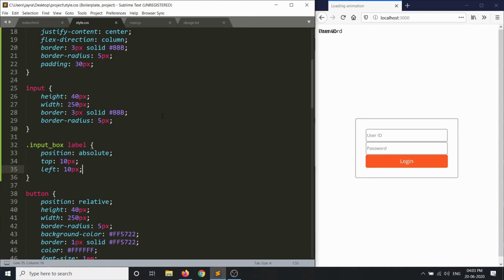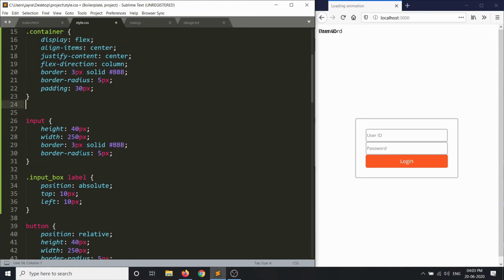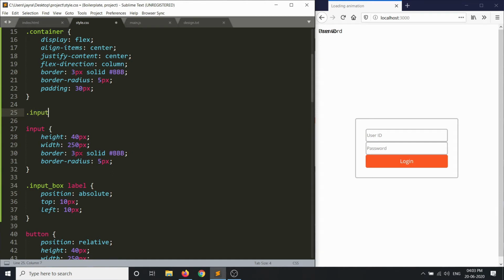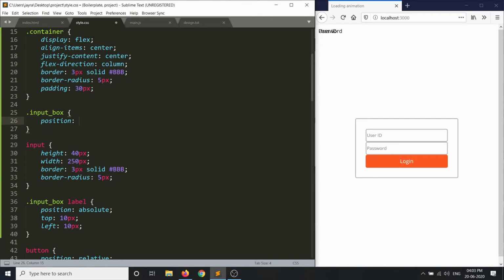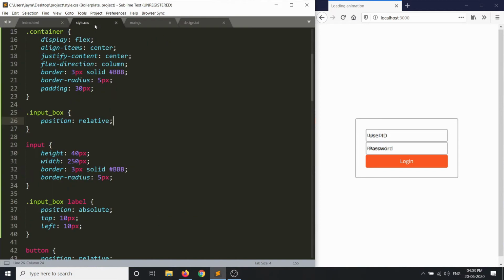Now instead of that, we'll position our input box as relative. Let's just do that. Input box, we'll make it position relative, and on doing that, all the offsets will be calculated with respect to the input box, which is the parent of the label. So now it will always be contained with respect to the input box.